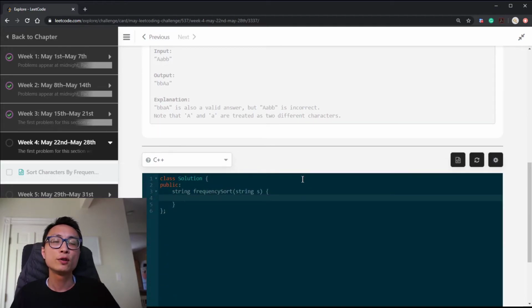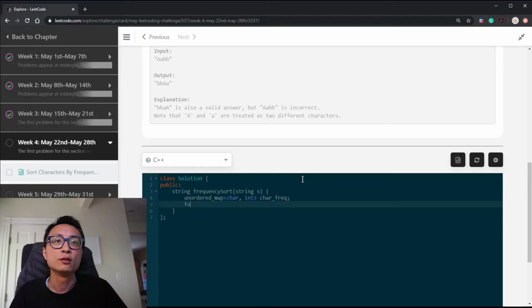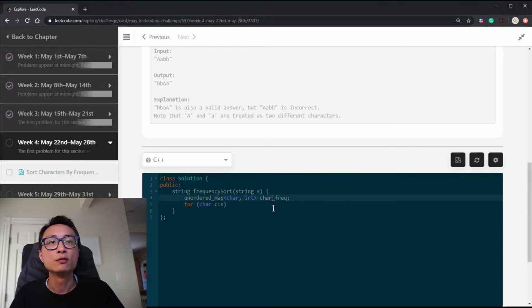Let's create a frequency count first. It's a necessary step, no matter what kind of sorting you're using. So we create a map from character to frequency. Just call it char freq. What we're going to do is, for every character in the string, increment the count for its frequency.